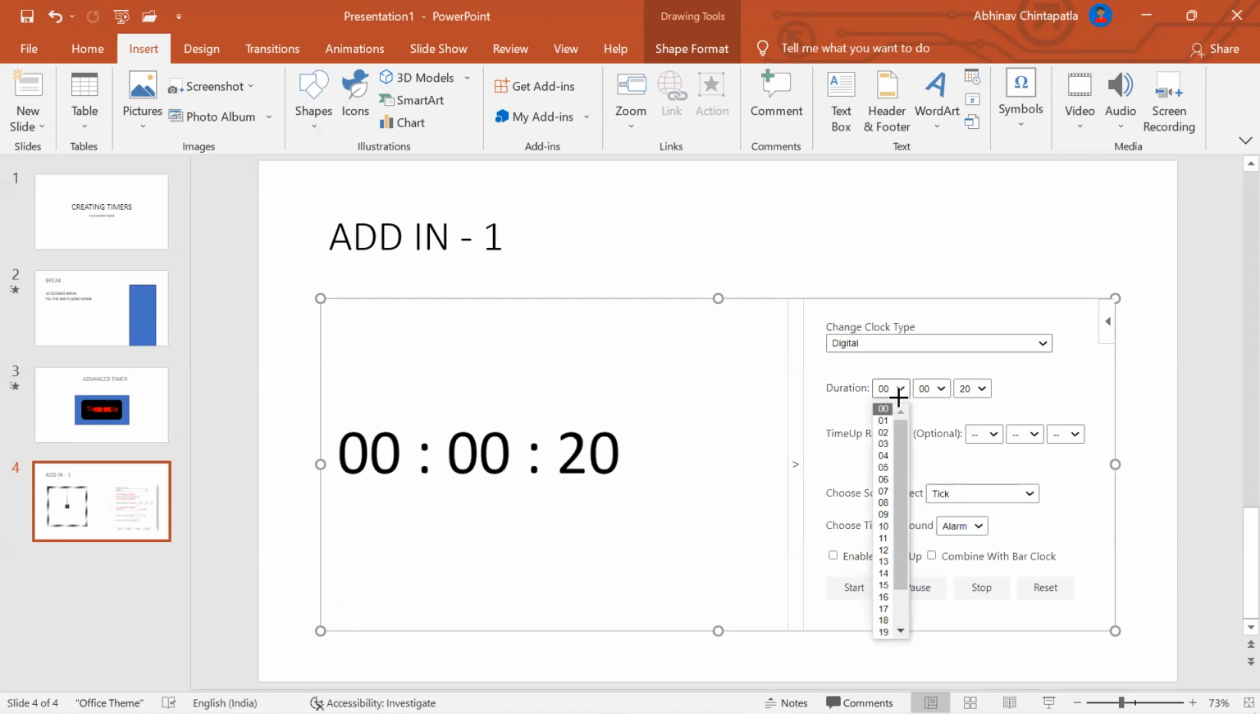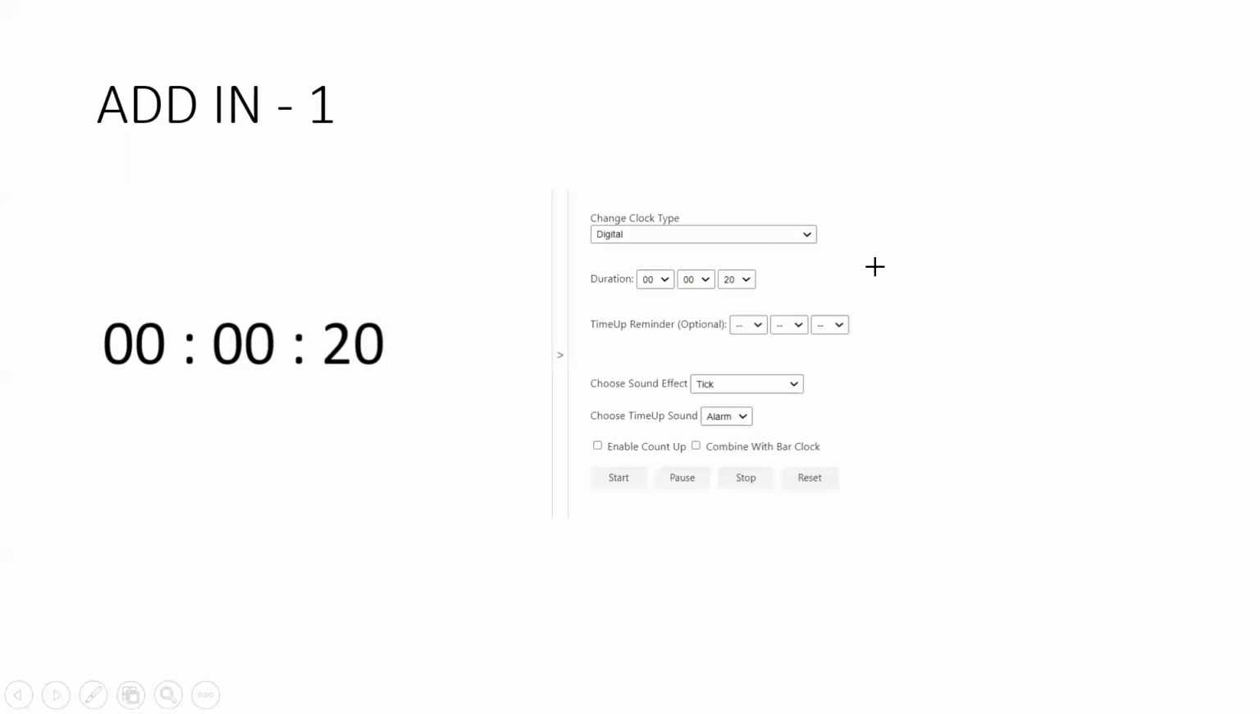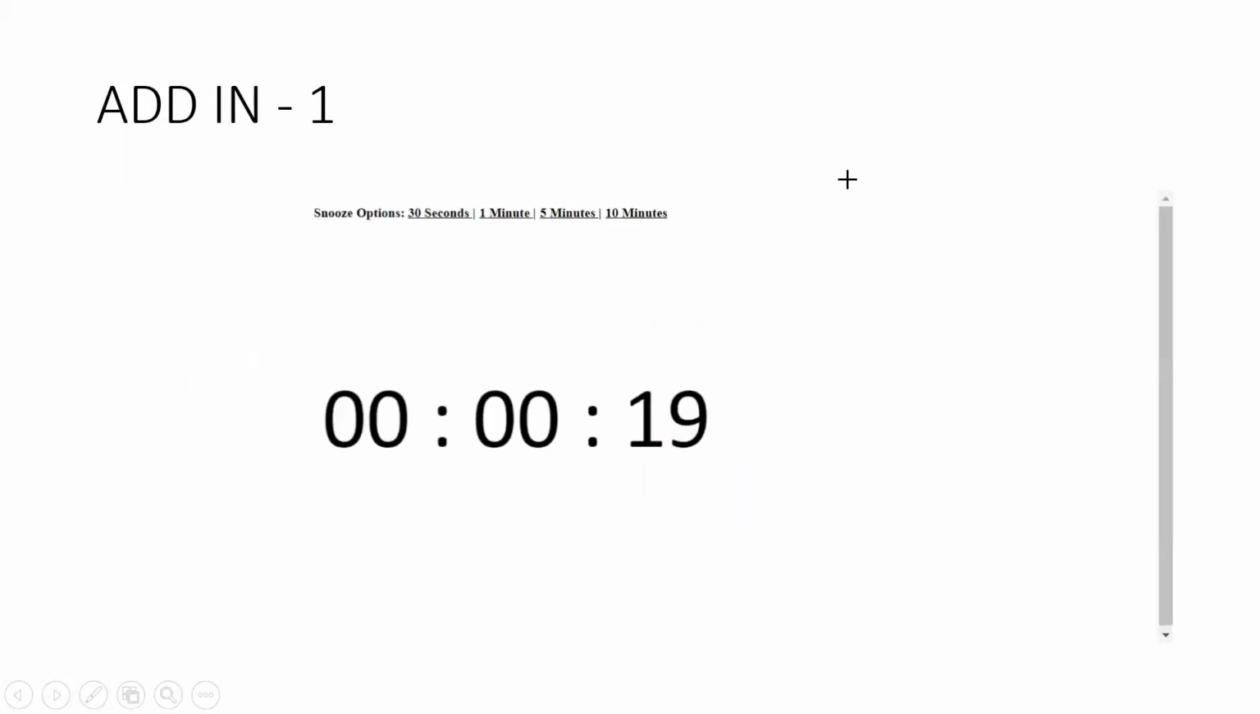Let's try digital. Duration, we don't want that. We'll just have 20 seconds. Time up reminder, sound effect. You can put tick and sound alarm. So you can do this. This is a very nice add-in. If I click on start, I can add it as well. So 15, 14, 13, 12, 11, 10.